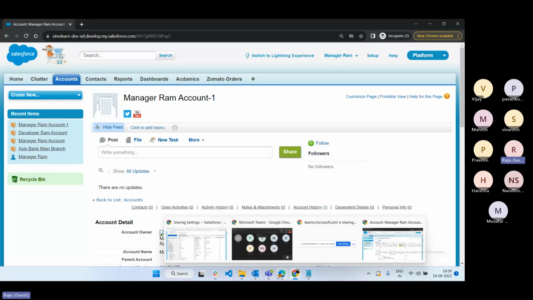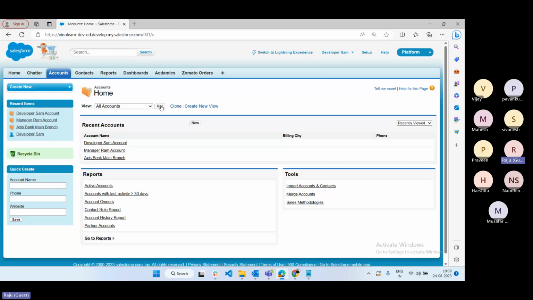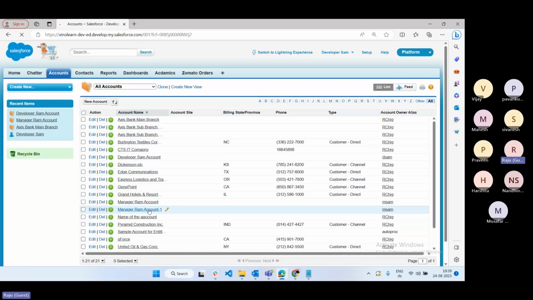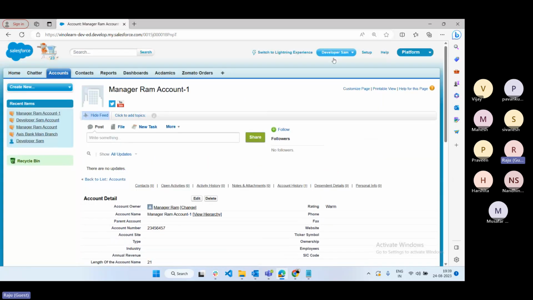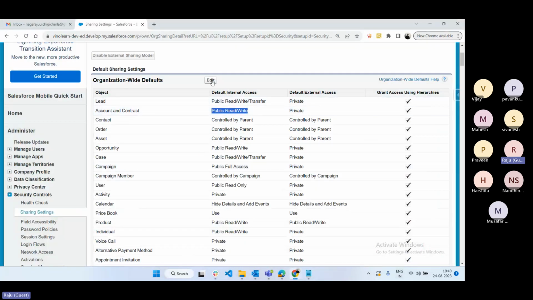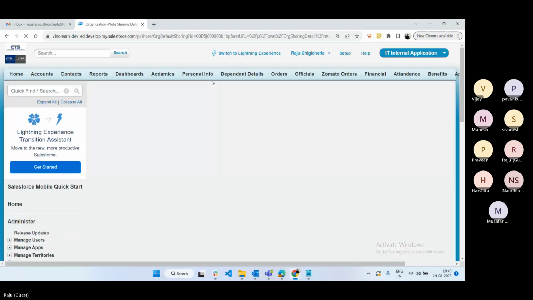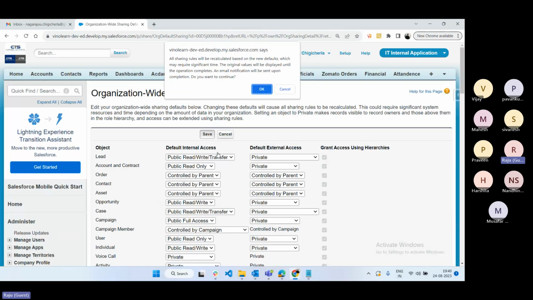So go to the developer now, in the other browser. This user is reporting to manager RAM. Go to account, click on all accounts, and select manager RAM account 1. Previously, with public read write, he was able to modify the data. Now let's see what happens if we change it to public read only. Click on edit, change to public read only, and click on save.